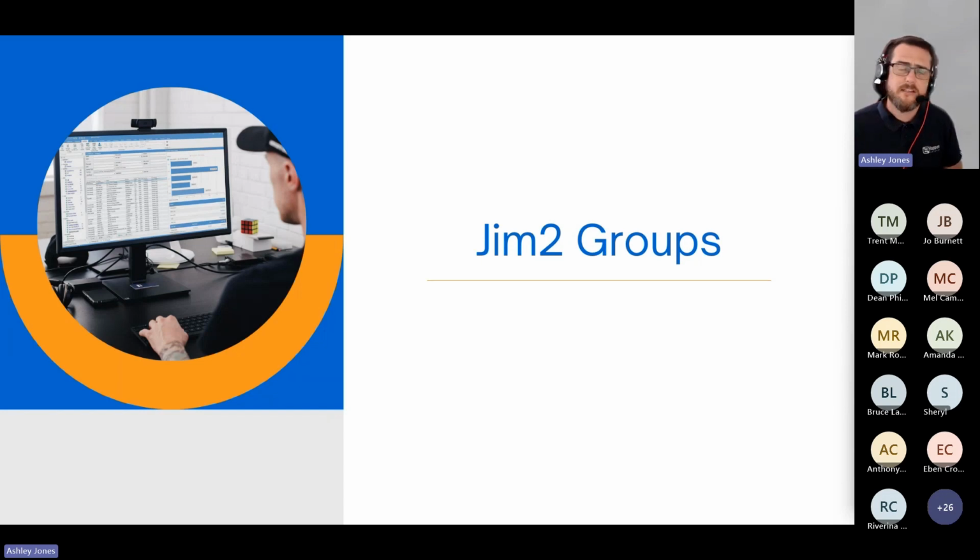Jim2 does contain a system for categorization, which can help you create common language, create systems which can make finding things easier, and help you report on the different levels of categorization you need. And that system is called groups.